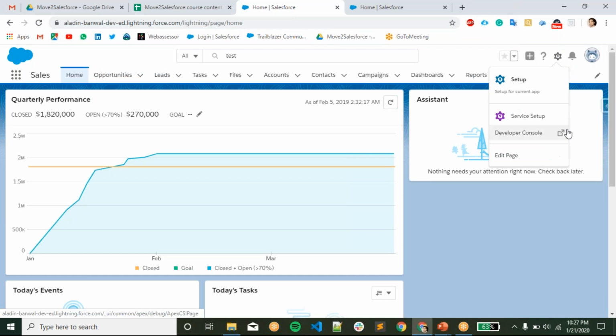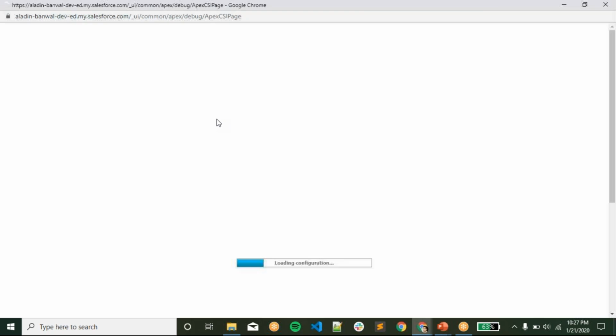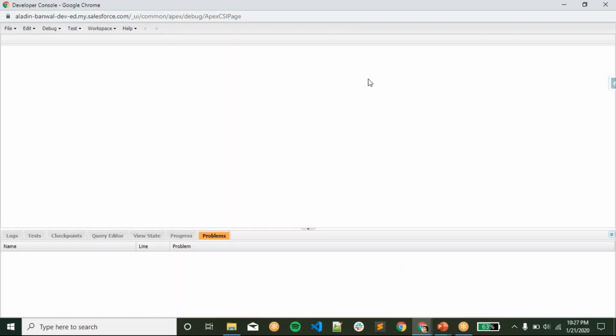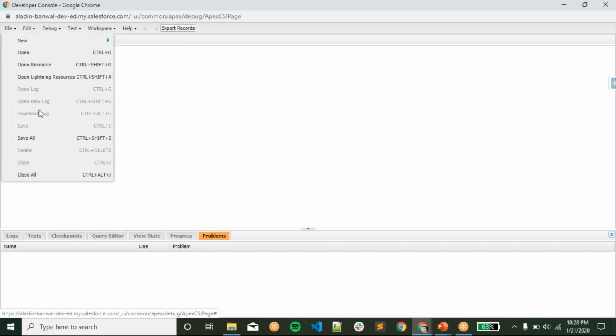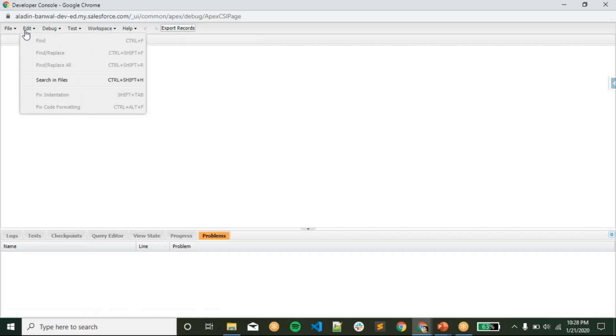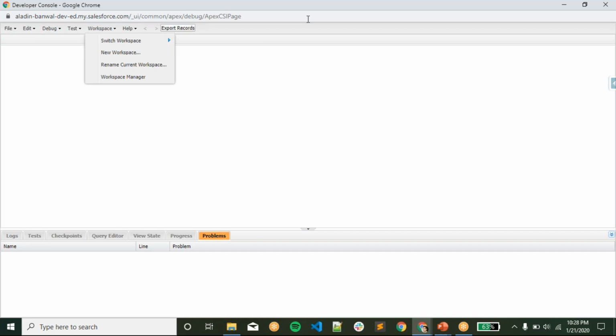Every developer user will be able to see this, and when you click on it, a separate window will open. Let it open. So this is the environment where we will be developing the code. Here in the developer console you can create a new Apex class, trigger, Visualforce page, custom component, Lightning component, and static resources. All the views and buttons are available, like we have in Eclipse.